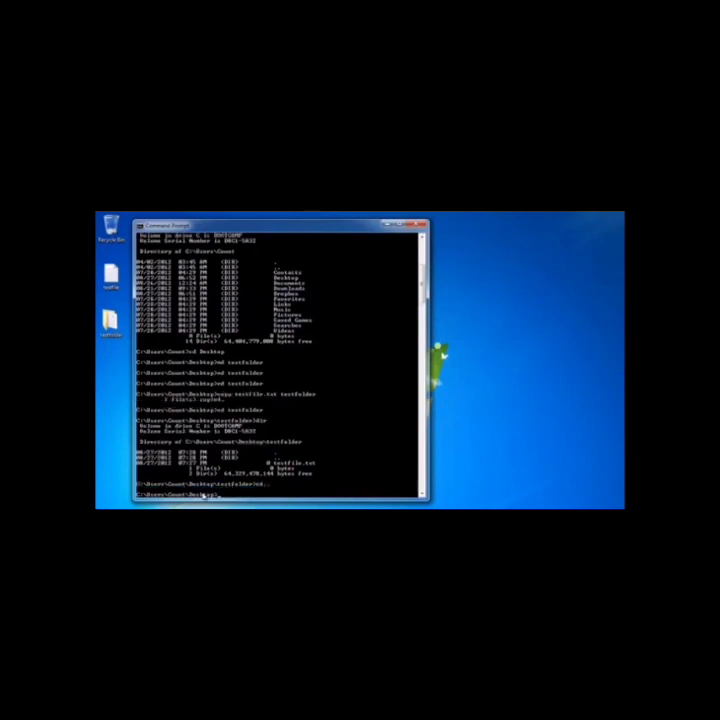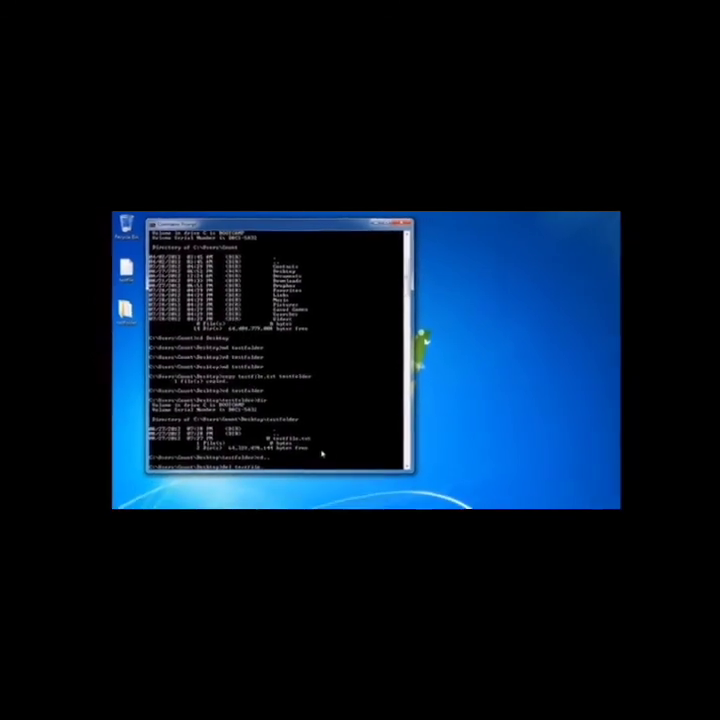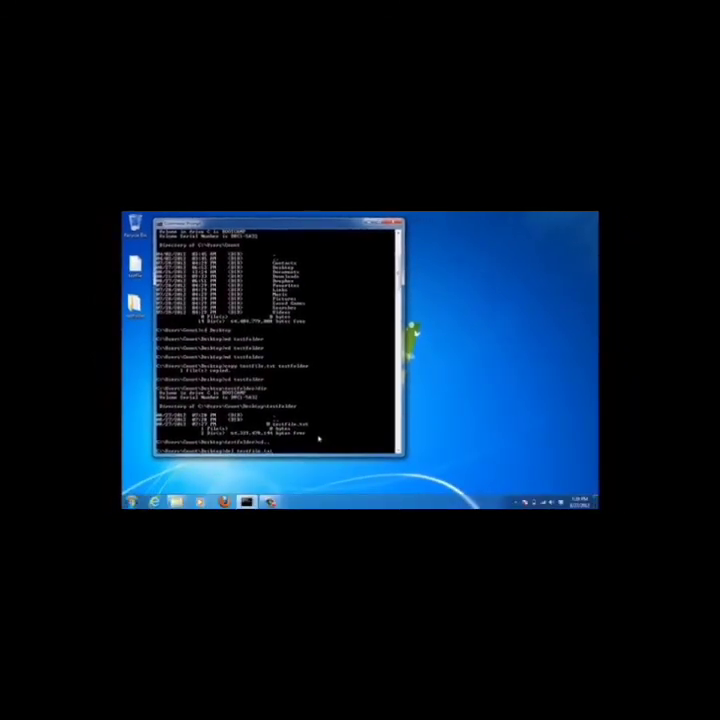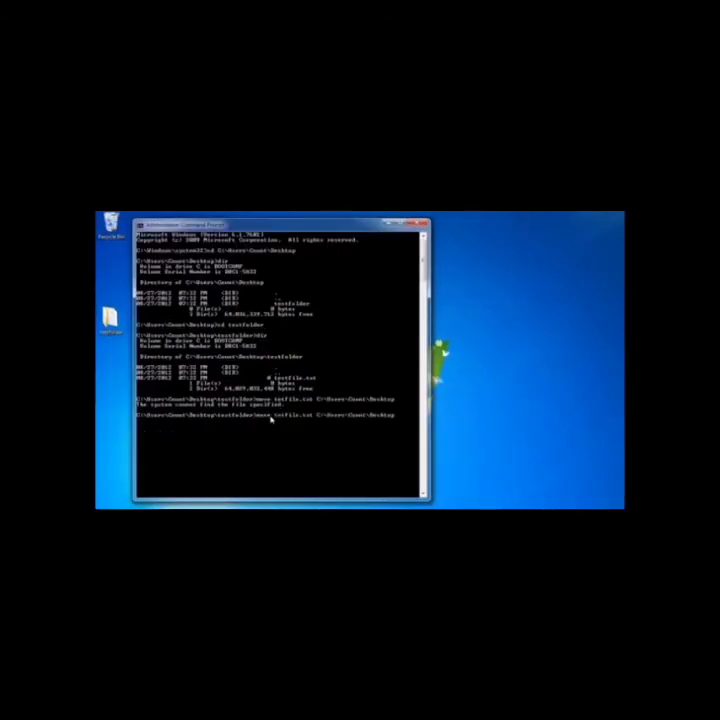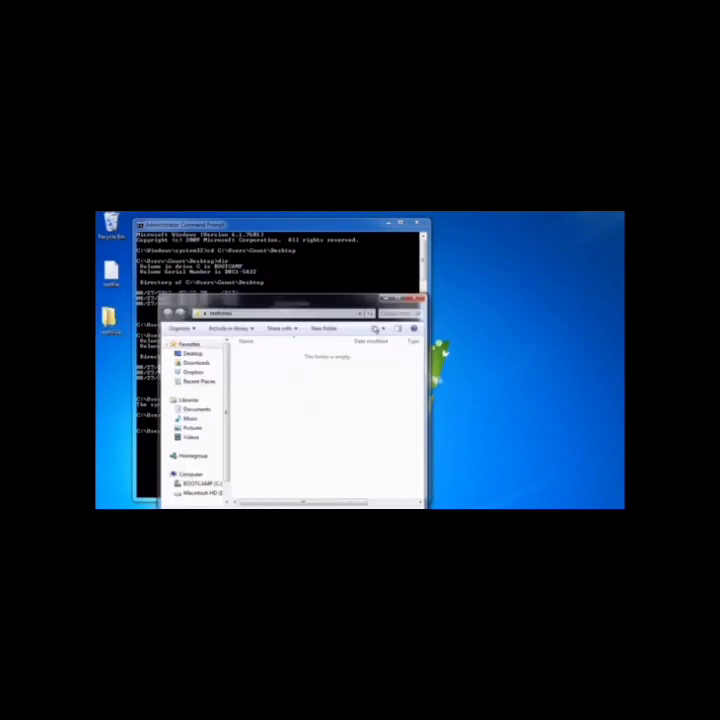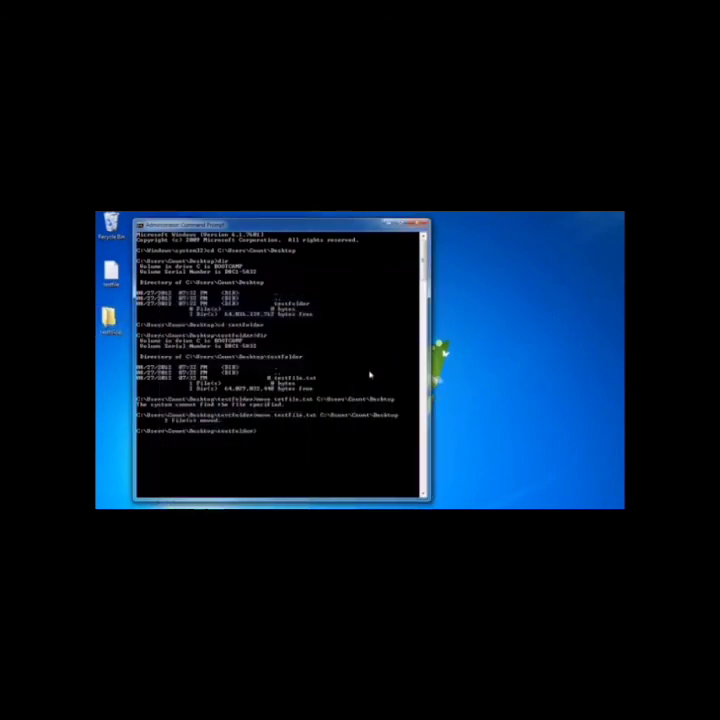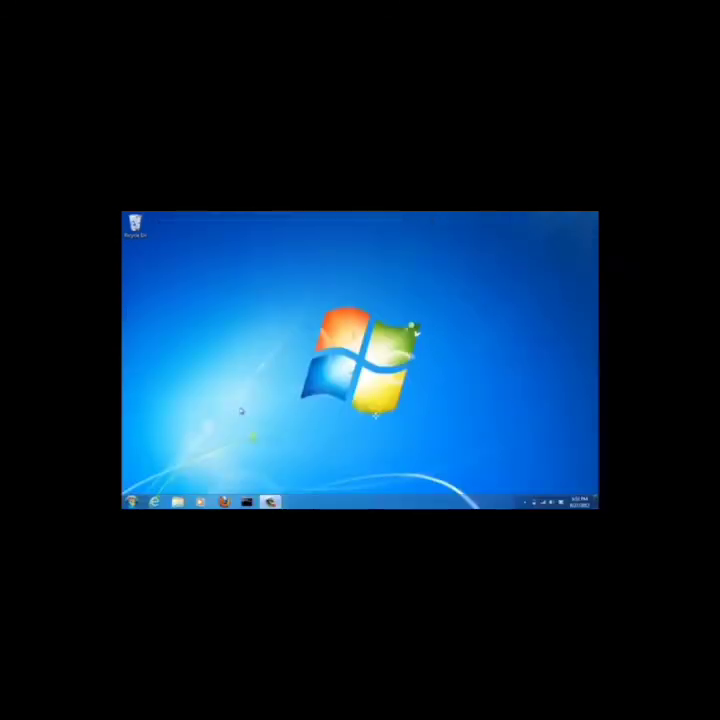Next, let's delete the text file. Type del space textfile and press enter. As you can see on the screen, the text file has already been deleted. Lastly, let's move the textfile.txt to the desktop. Type move space textfile.txt space the location. And as you can see on the screen, the file textfile.txt was moved from the folder to the desktop. That's all for the command lines and DOS commands.